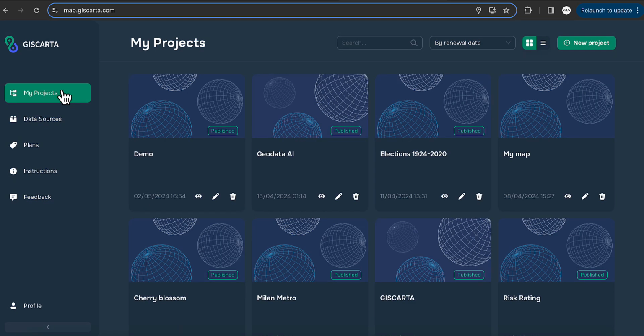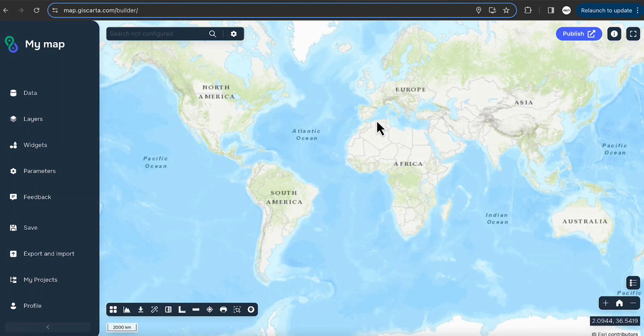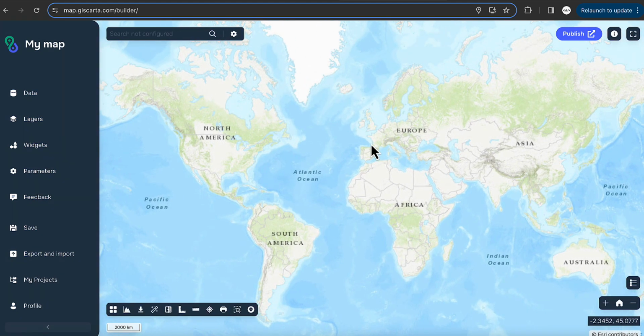Let's go to My Projects and press New Project. After pressing New Project, the user comes to the builder of the web map application, the WebGIS application, and we will go the same way. We see here a vertical menu in the left part of the platform, and we will go step by step through all of these steps.